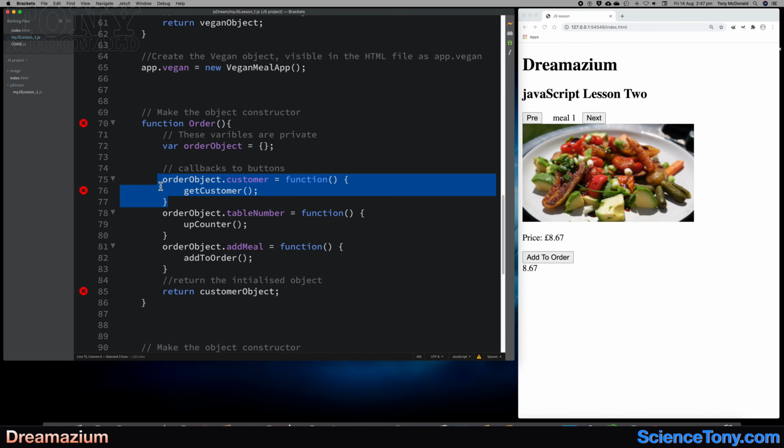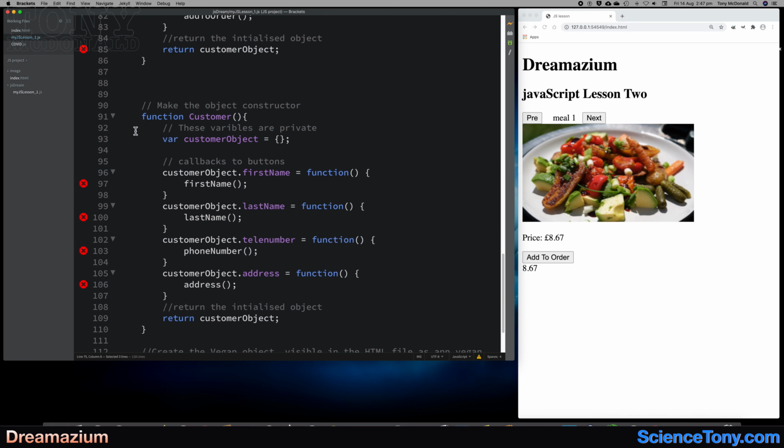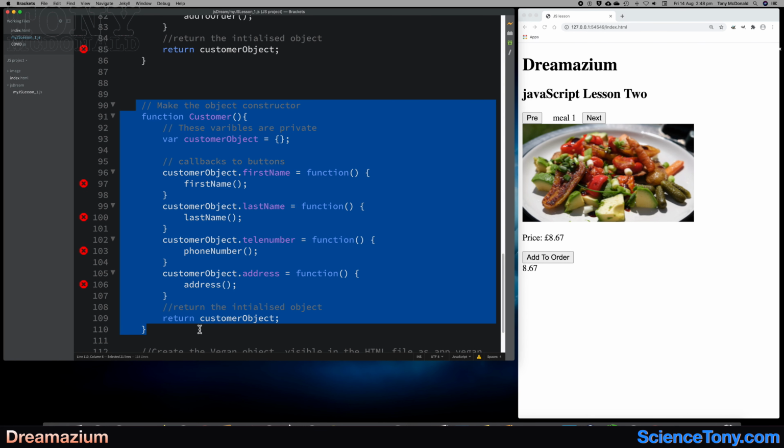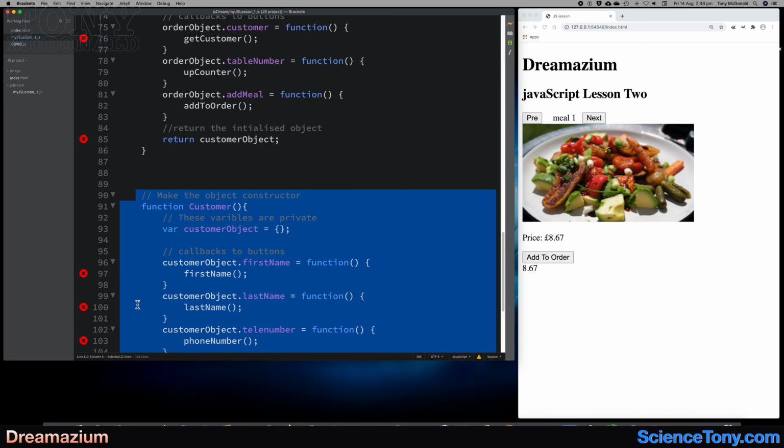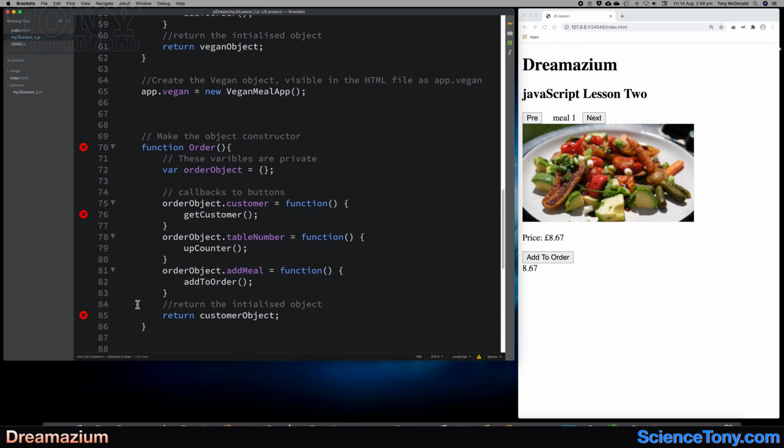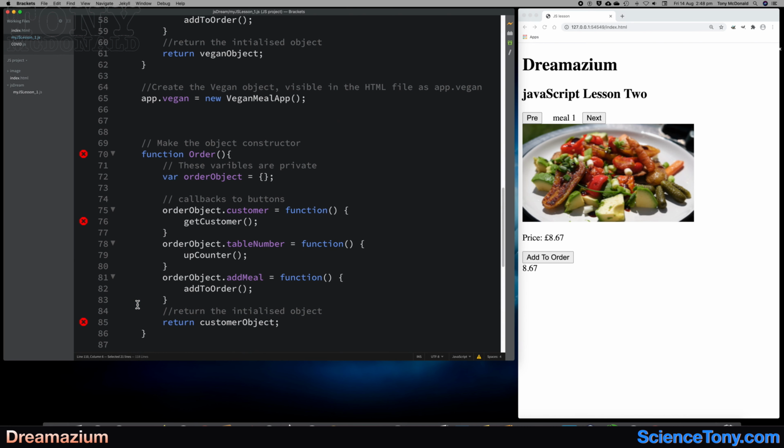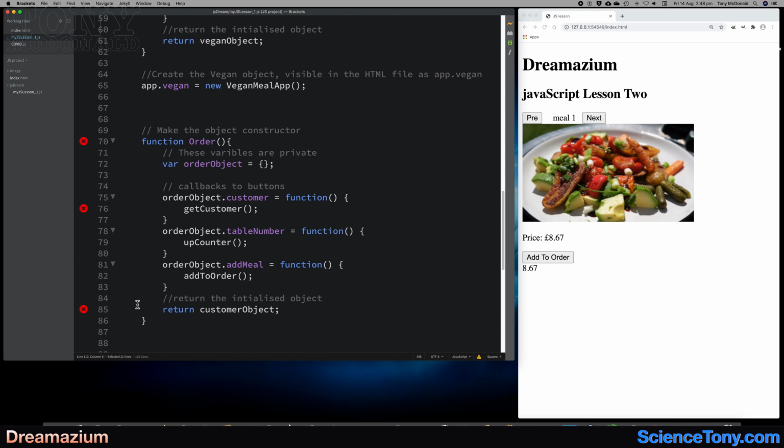Now, I'm not going to worry too much about customer at the moment, because I've got another object down here where we're going to make an object for the customer with some customer details, so we can then add them to a list or an array or something, and we'll be able to use them in this. But for now, what we want to do is add these meals to our order.